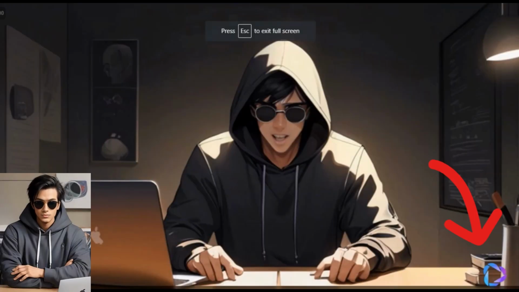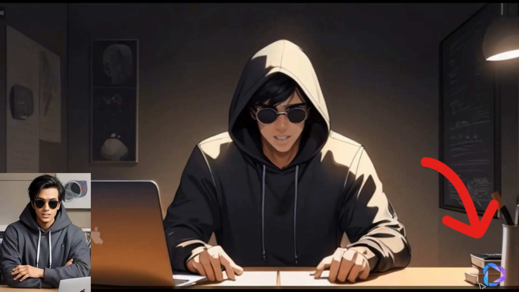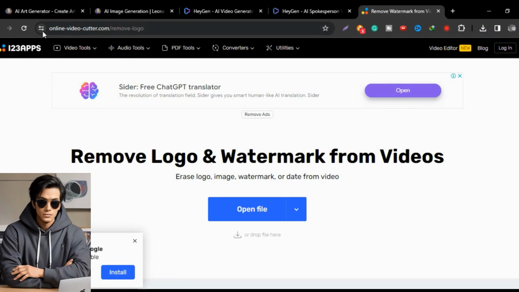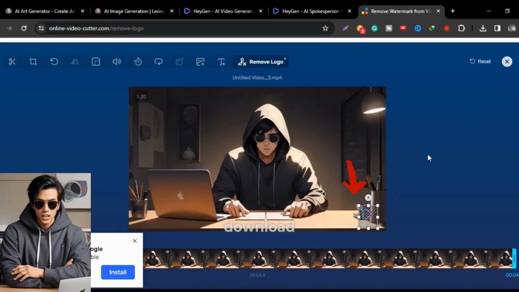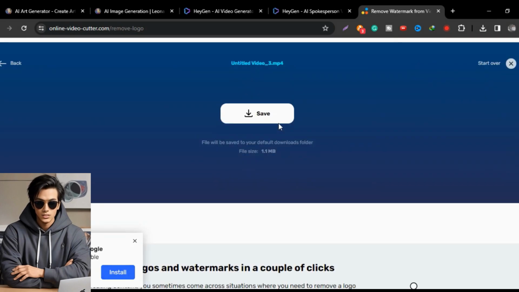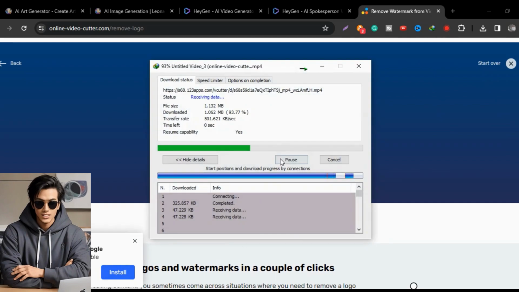But, oh no, there's a watermark. No worries, use a watermark remover website. Upload your video, select the watermark area, and download the clean video. And there you have it. Your anime avatar is ready to impress your audience.